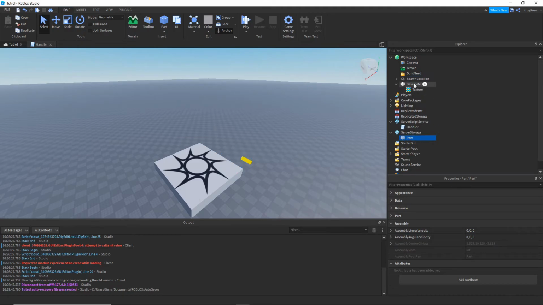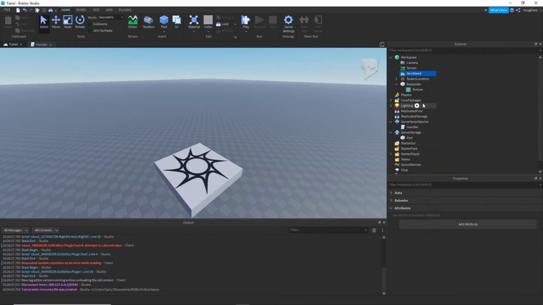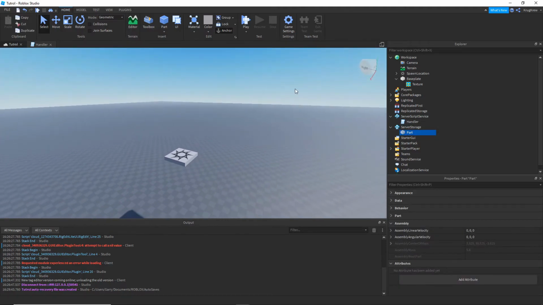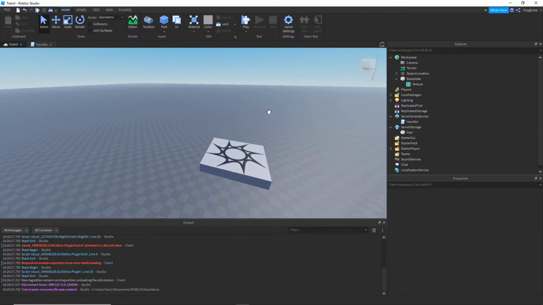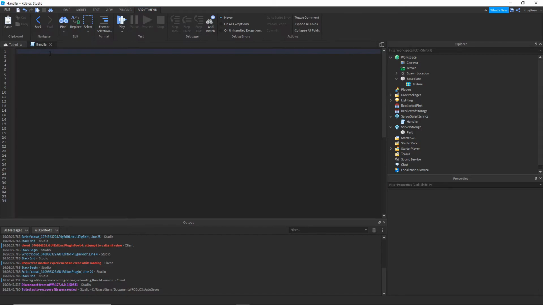So I'm going to put this in server storage. Oh, you said you're not going to need it. I lied. So, server storage, it's pretty simple. Anything in here is not going to run. It's in stasis. It's been cryogenically frozen. So I'm going to uncryogenically frozenate it.